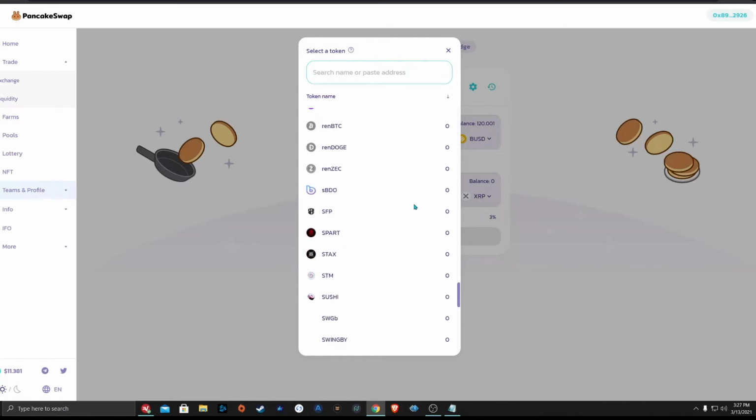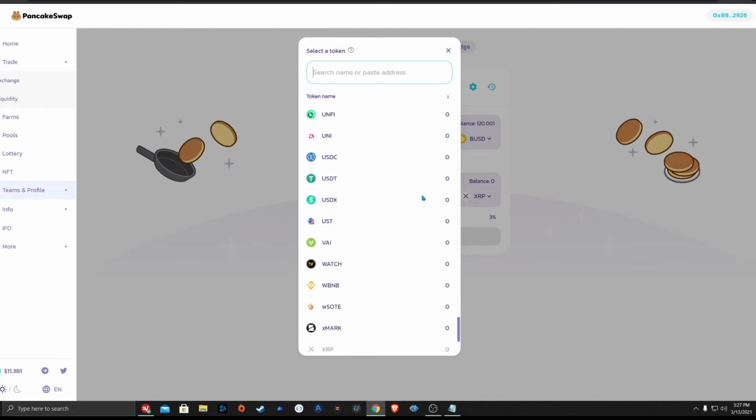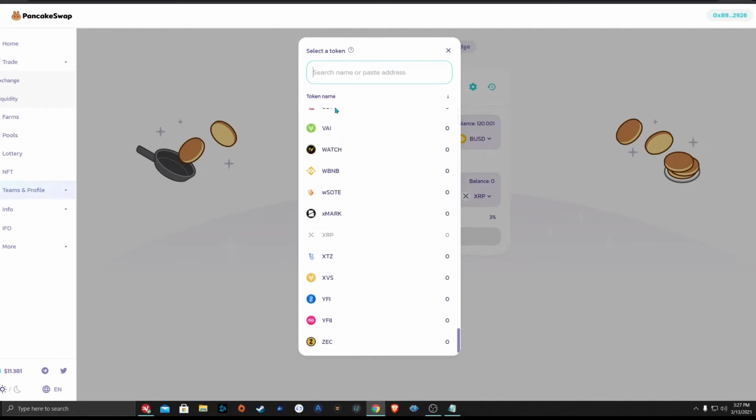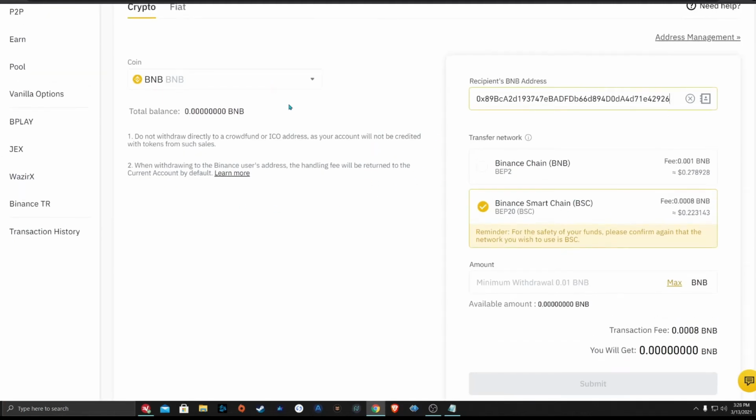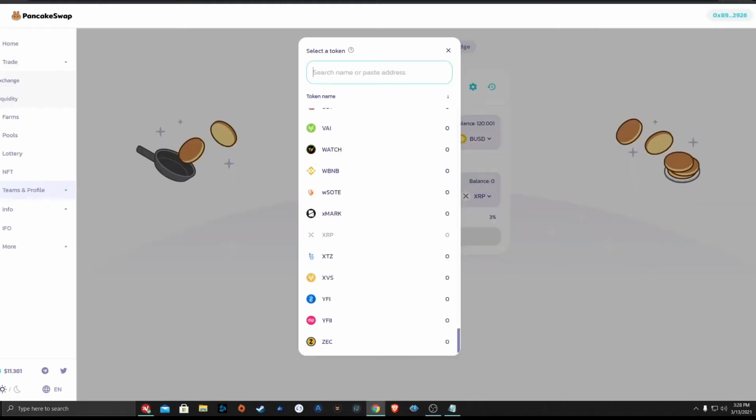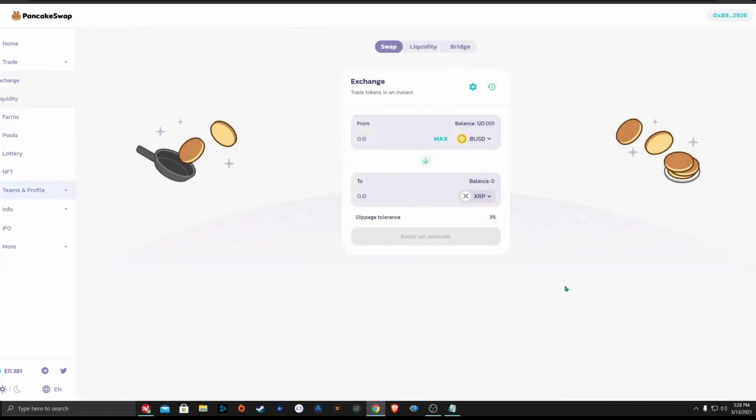Okay? So there you have it. It's pretty straightforward. Not too hard to do. It's literally just as easy as withdrawing off of Binance to Binance Smart Chain. But you got to have the MetaMask set up, and then you can do all you want to do with your PANCAKE swaps. So if you have any interest, definitely check that out.